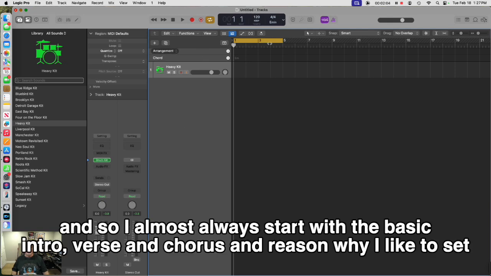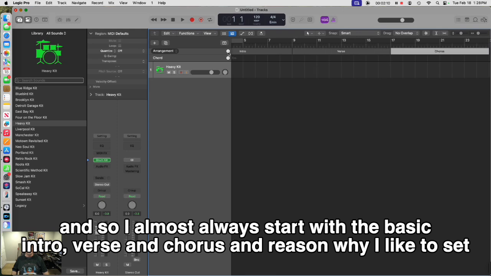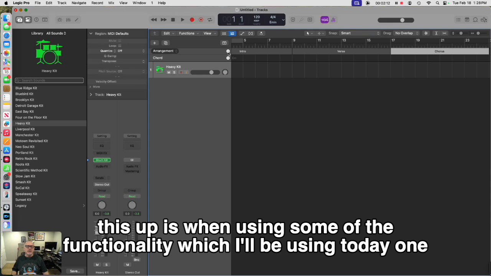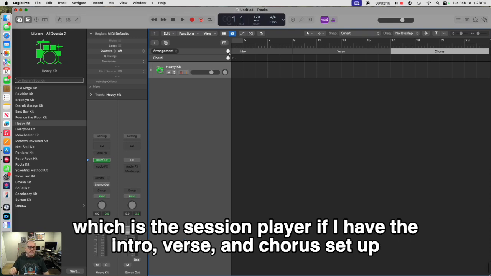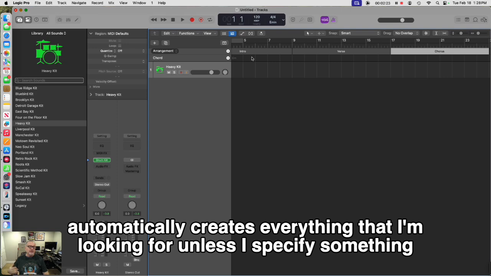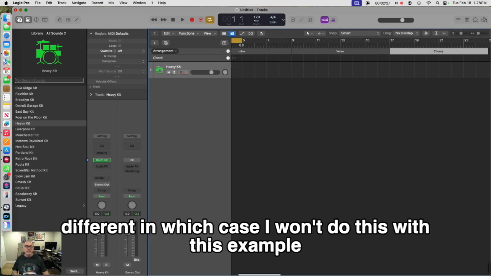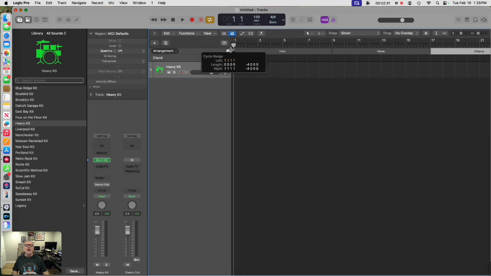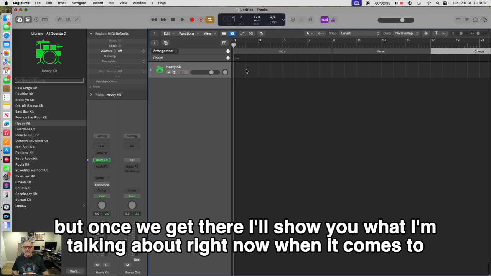And so I almost always start with the basic intro, verse, and chorus. The reason why I like to set this up is when using some of the functionality which I'll be using today, one which is the session player, if I have the intro, verse, chorus set up, it actually automatically creates everything that I'm looking for unless I specify something different, in which case I won't with this example. But once we get there, I'll show you what I'm talking about.